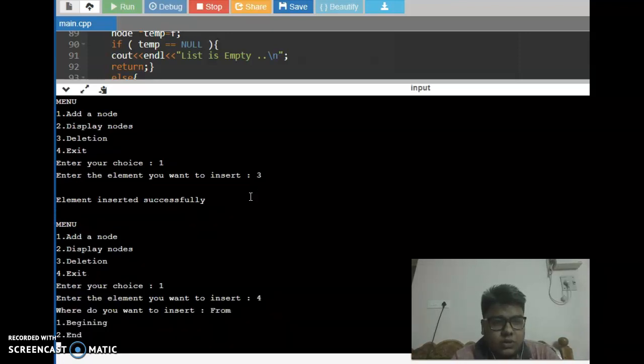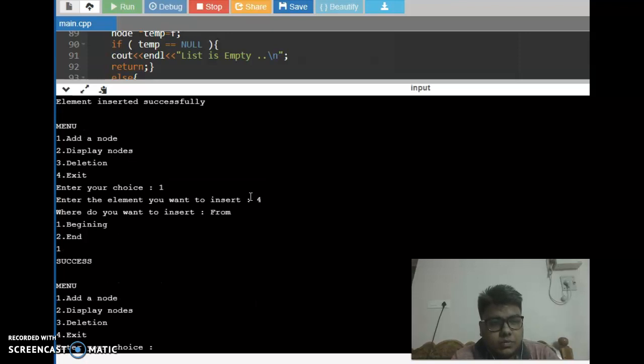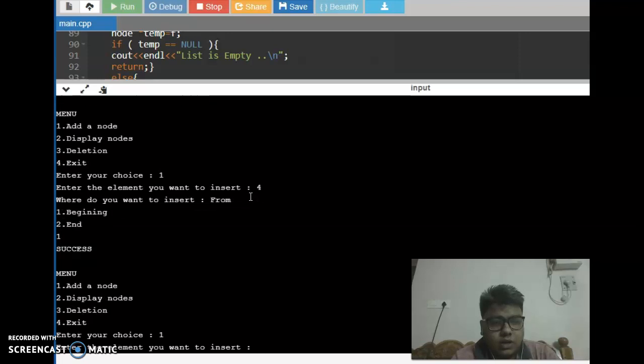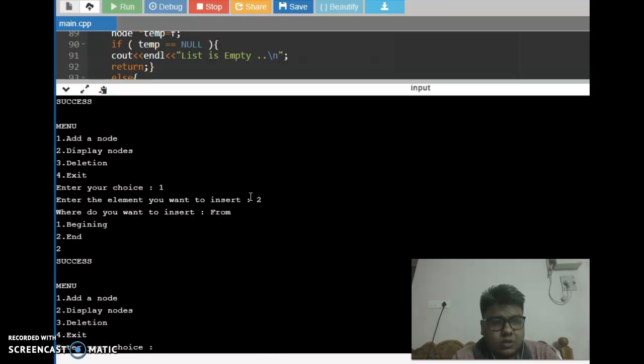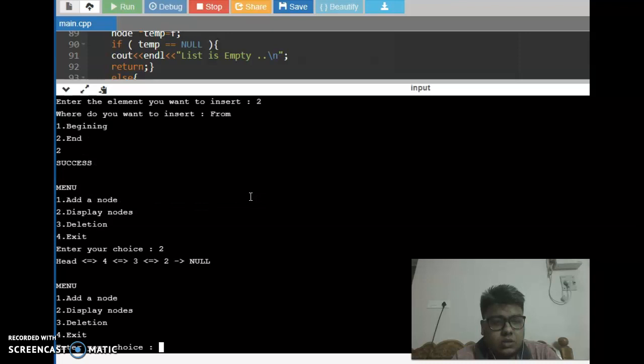Where do you want to insert it, beginning or end? I choose beginning. Success. Again I want to add a node, I add 2. Beginning or end? I choose 2. That's also success. Now I want to display the nodes I inserted. See, 4, 3, 2 were added.